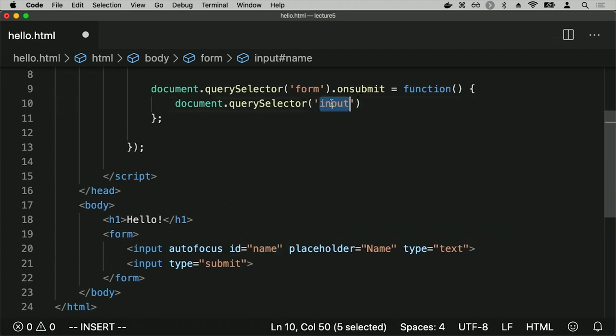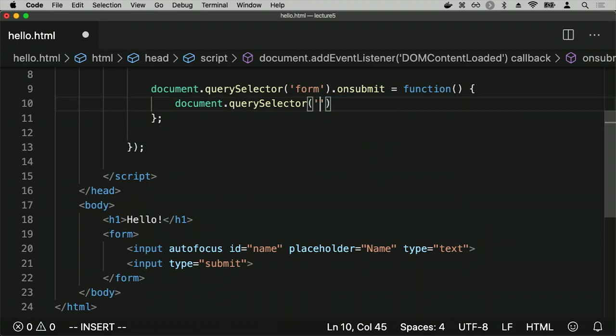And I can uniquely reference it not by input, but by pound name, where I can say, get me the element that has an ID of name. And that is the element that I would like to extract inside of my JavaScript code. Once I have that HTML element, what I want is what the user actually typed into that input field.